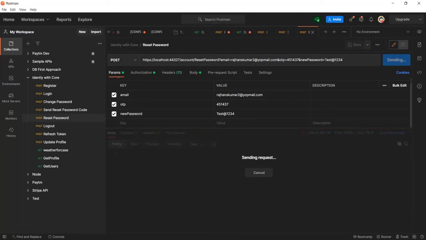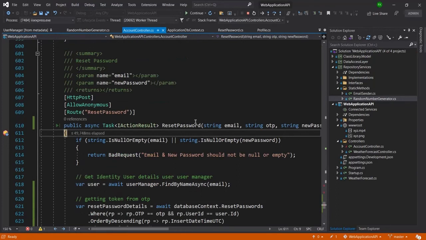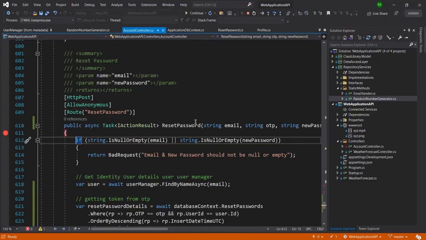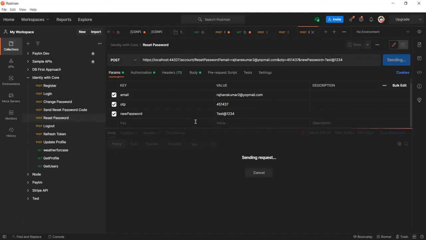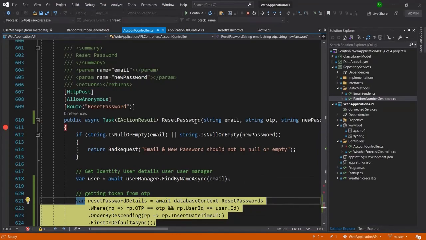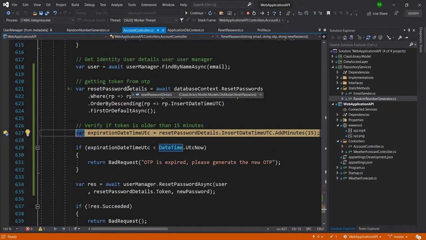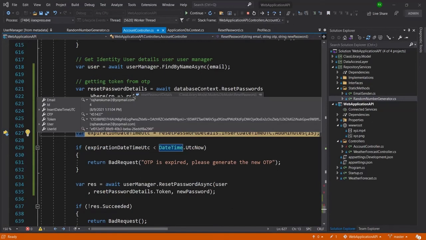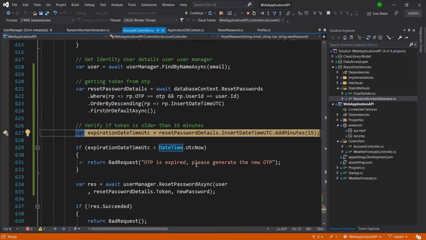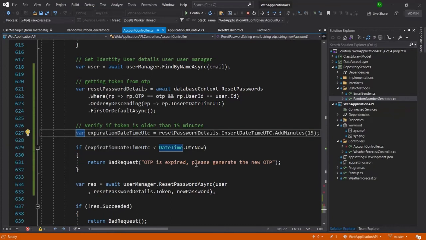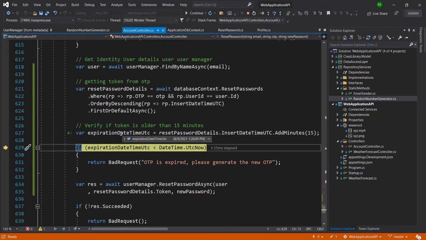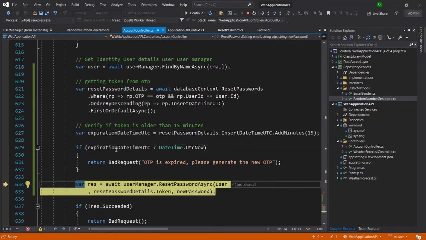You can see I again hit the breakpoint, and here it will verify the email and the new password. Now I got the user information from the database, and now I am getting the reset password detail. This is the complete detail I have received: this is the OTP, this is the email ID, this is the ID, so everything is verified. Now I will go ahead and check whether the token is expired or not. You can see the token is not expired because this time is less than the current UTC time.